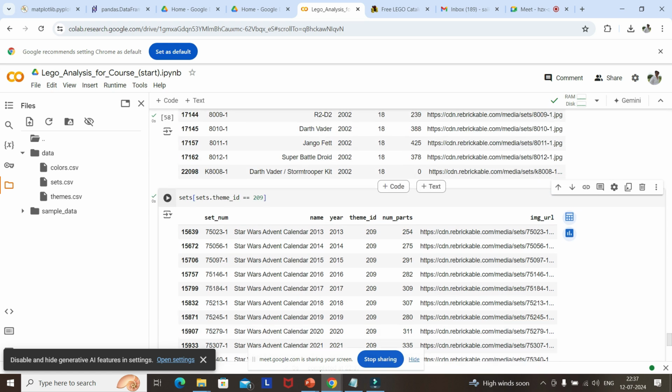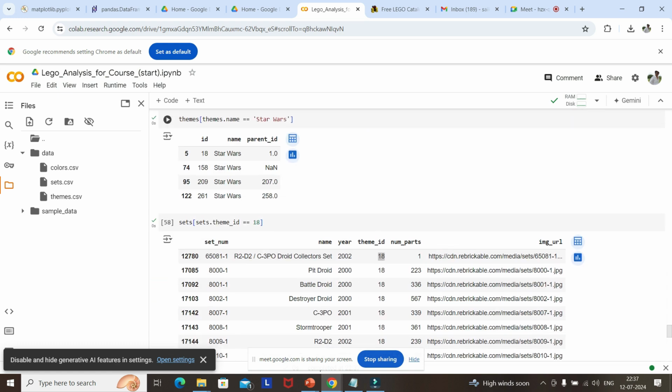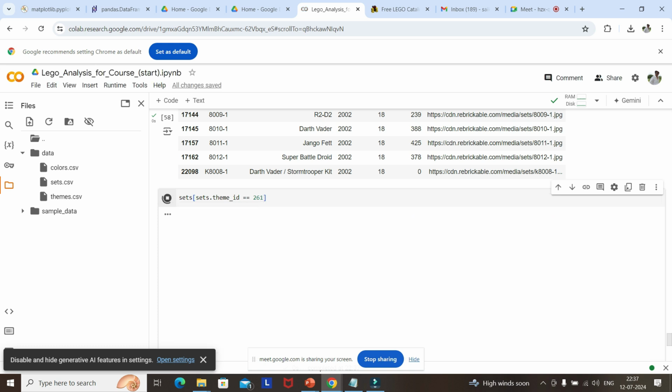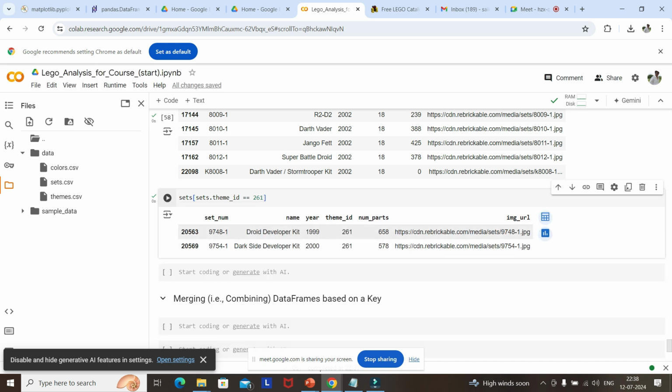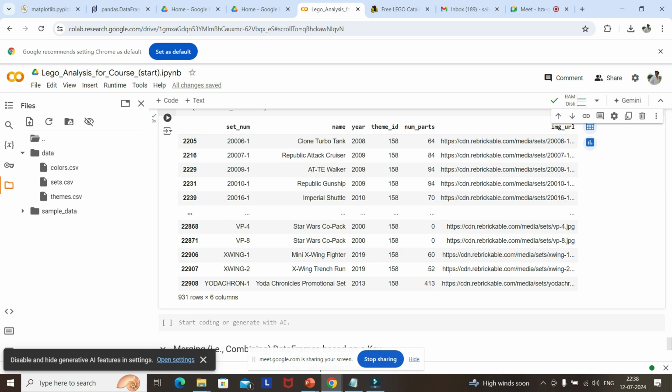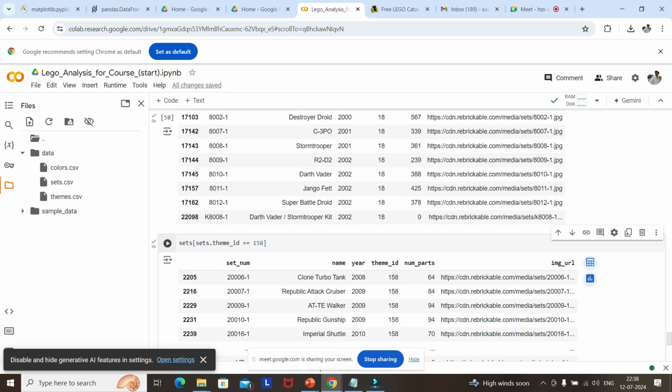But what about 261? I'm just checking everything. So only two are there, and it is present in 1990 and 2000, Dark Side Developer. If I just check what 158 is about, because it is having many things, right? So yes, it's 931 rows and 6 columns.